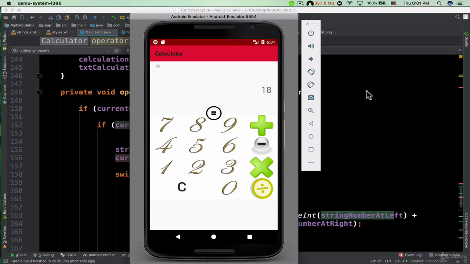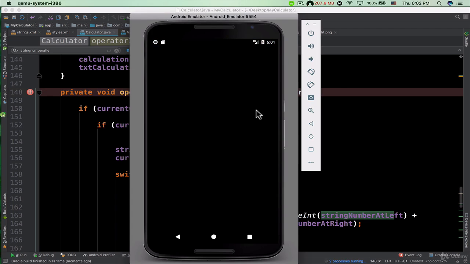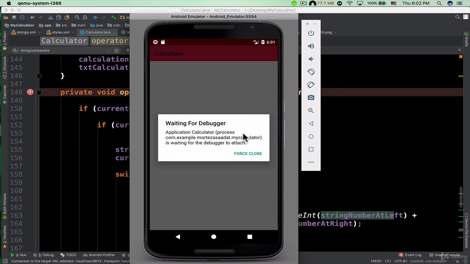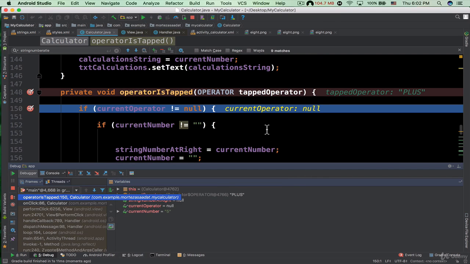Okay, we can also create a breaking point here again for this operator is tapped. So let's again click on this debugging here, and let me show you the emulator, because I want to show you that now the bug is killed and we can run the app smoothly. We can say, for example, number 5 plus. So here it says tapped operator is plus and the current operator is null.